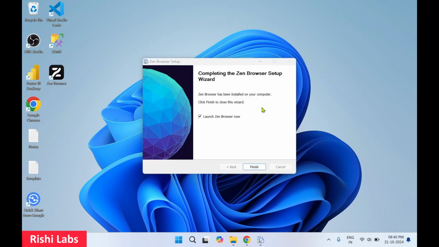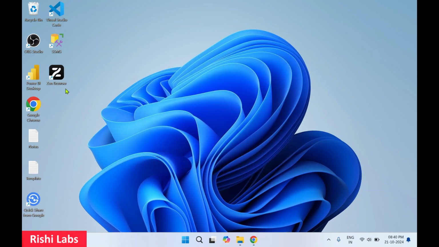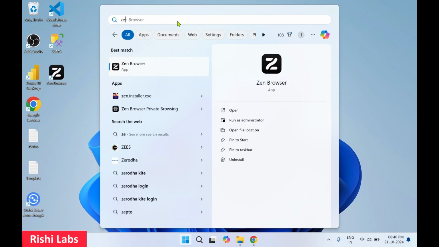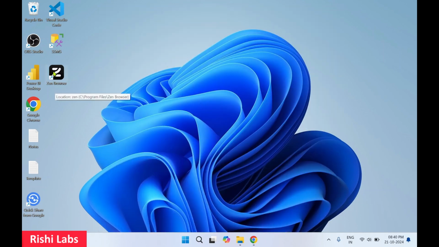Within very less time it got installed. Okay, I'll just uncheck this. Click on finish. Now to open Zen Browser, you will get a desktop icon. You can double click this icon and open. Otherwise, you can click on the Windows key over here in search. You can type Zen. Okay, you will get the app icon to open. I'll open the Zen Browser by double clicking this icon.